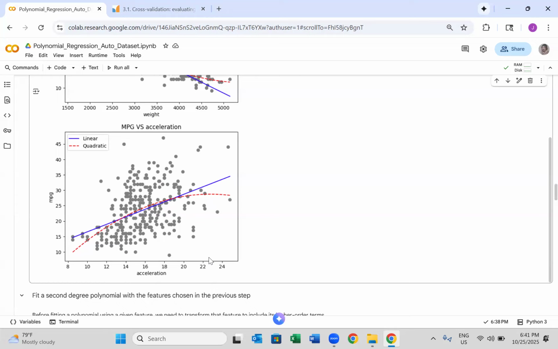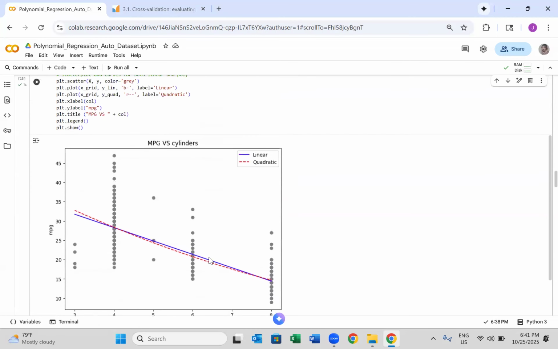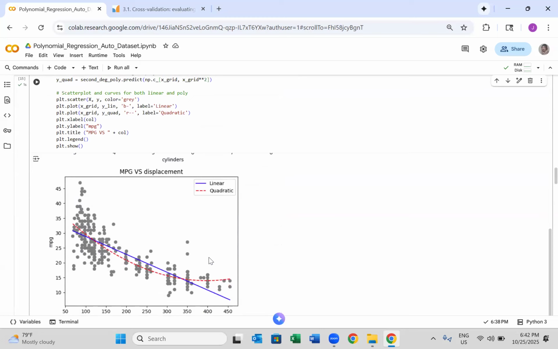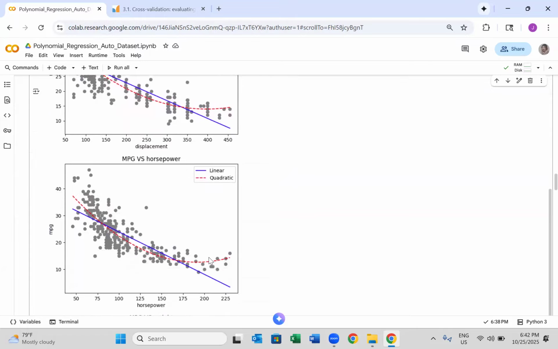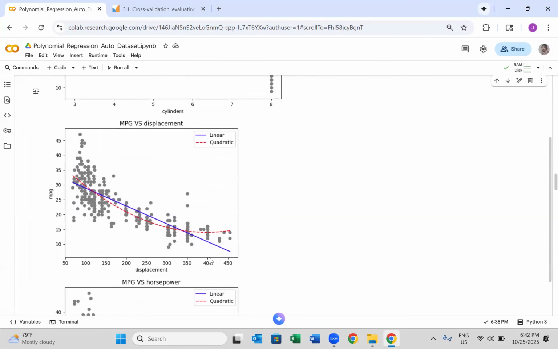Okay, so my conclusion is that for acceleration and cylinders, I'm not that sure that a second degree polynomial regression is a good option, but for displacement, it looks like a second degree is a good option. For horsepower, it looks like a second degree polynomial is a good option, and also for weight. Okay, and that's what I'm gonna do. I'm gonna fit a second degree polynomial between miles per gallon and weight, miles per gallon and horsepower, and miles per gallon and displacement, and I'm gonna select among those three what is the best option. Okay. All right, let's go ahead and do that.